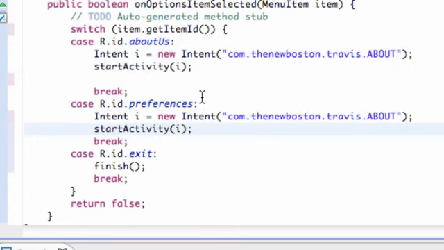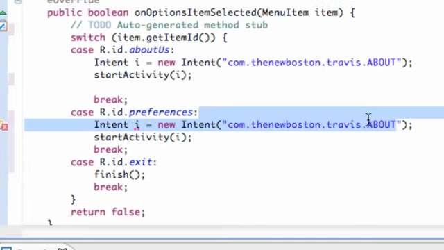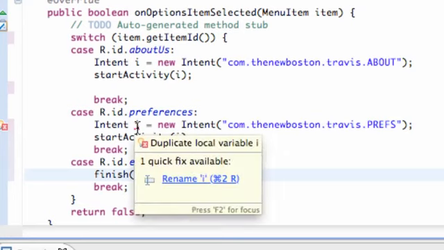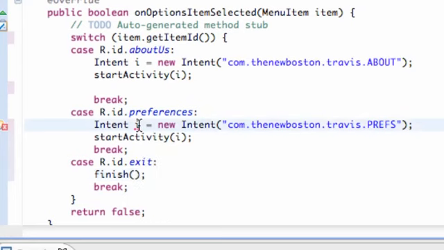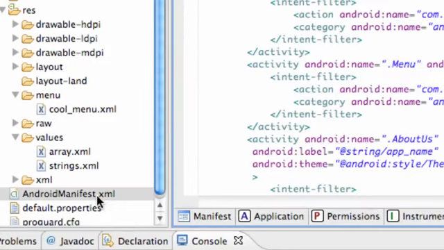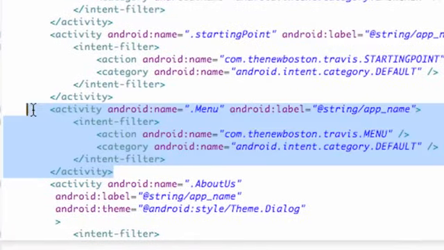Nothing too new for the most part. Again, we're going to call this one prefs right here, all uppercase, and then all we have to do is set up our preference activity within our Android manifest. Also, we need to change this to something like P, we'll say, for preferences. It's because we were getting a duplicate entry within the same method. So then what we have to do again is just set up our preference activity that we created.